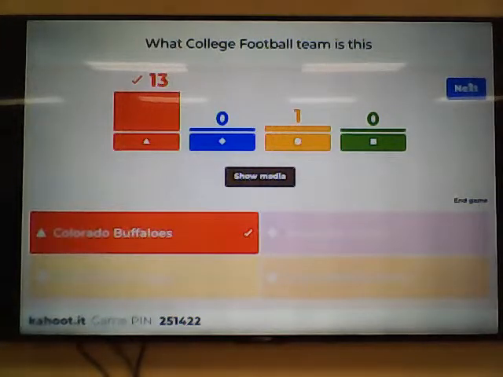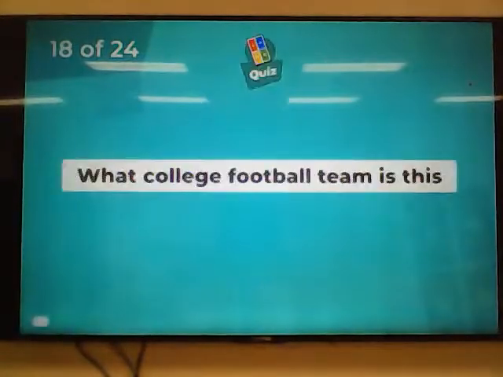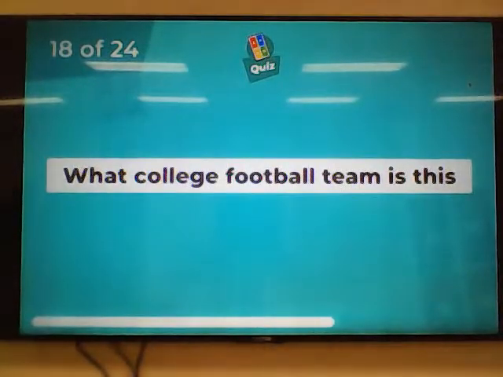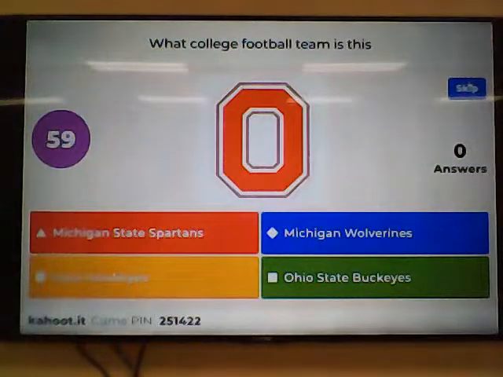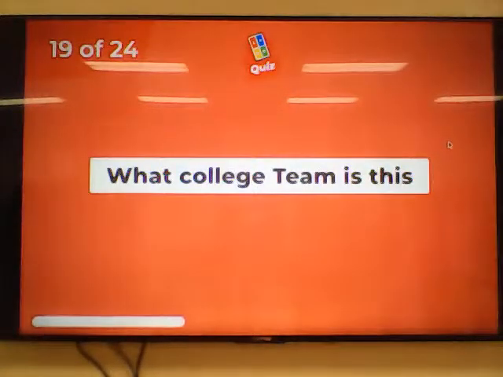All right, so pretty simple across the board. Most people got it. This is Colorado Buffaloes. Have any change in the board? Yes, Mel is back on the board. All right. Let's keep rolling. What college football team is this? All right. Is this yellow, the Iowa Hawkeyes, green, the Ohio State Buckeyes, green, the Michigan Wolverines, or red, the Michigan State Spartans? All right, 100%. Any changes? Oh, I double-clicked it there, so we'll say no change.